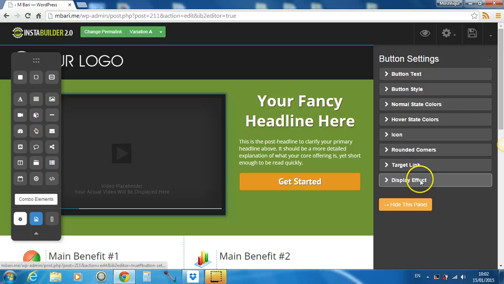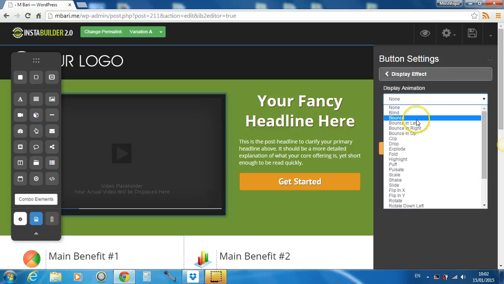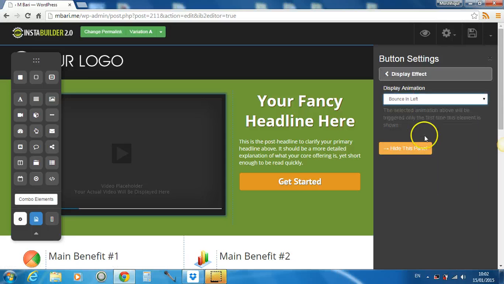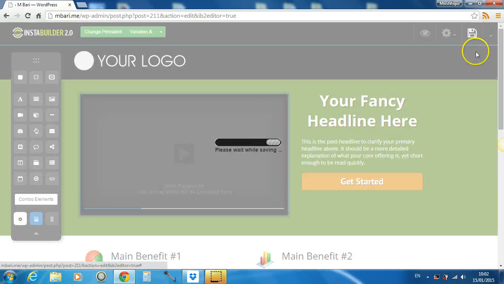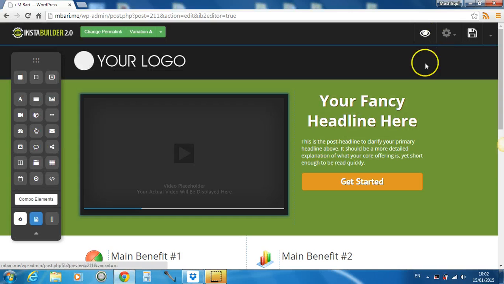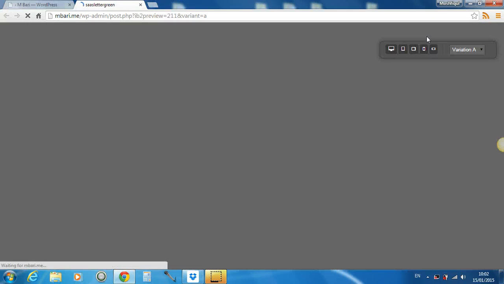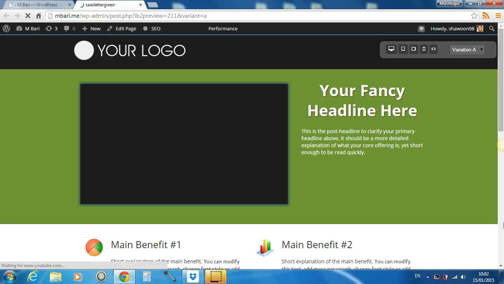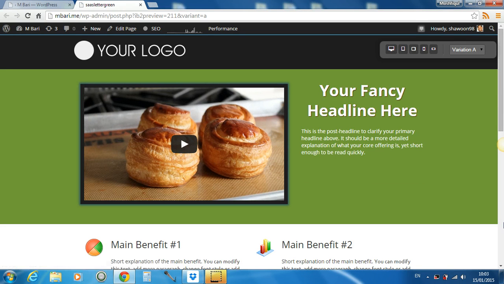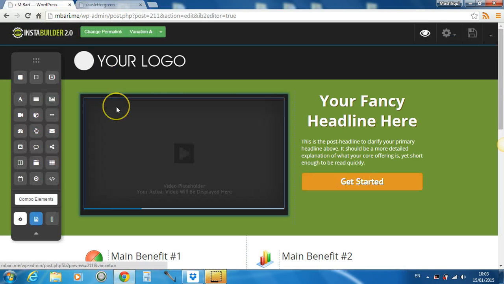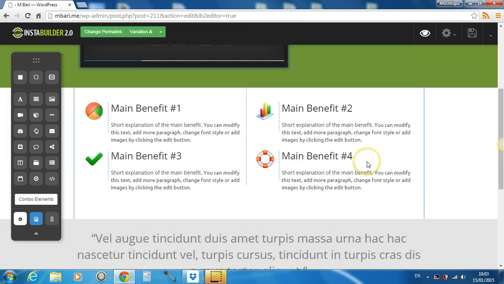Okay, then click and then display effect and animation, and we want bounce in left. Okay, and then we want to save it. I'm feeling sleepy. This is very slow. We want to see animation. Please, animation. Oh no. Why is it not showing animation? I have no idea. It usually shows nice animations, really. Okay, anyways, we want animation or not.